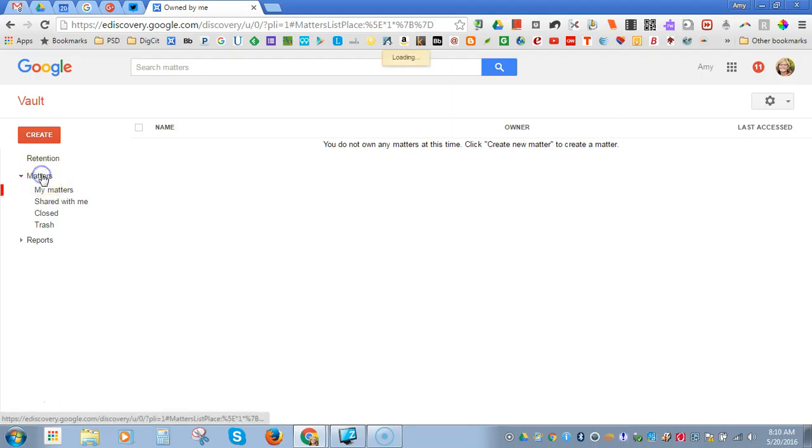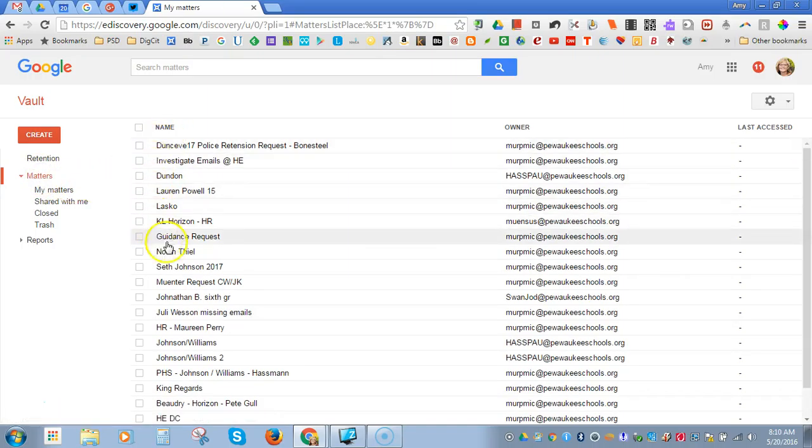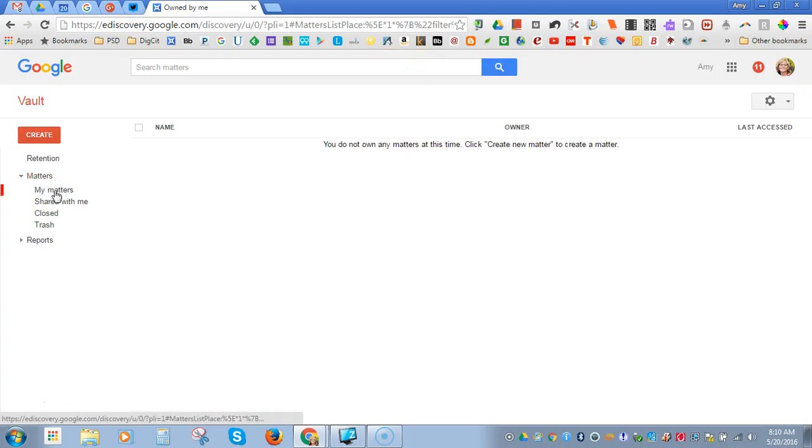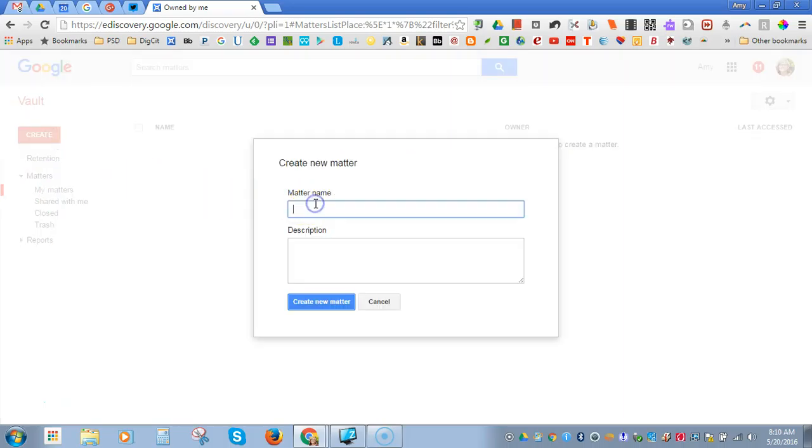You may land on a screen that looks like this with some matters, which is what they're called, searches here. If you want to narrow that down, you can click on My Matters on the left-hand side. I don't have any. So to start a new matter, which is what we need to start before we can actually do the search, it's just kind of a virtual holding place, we need to click the red Create button and give it a name.